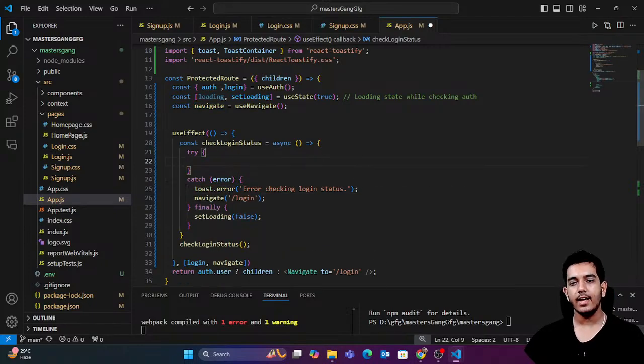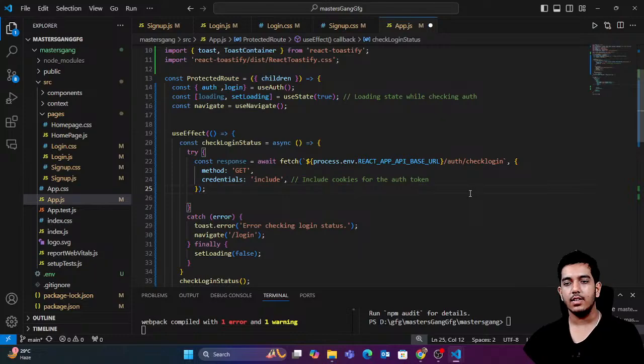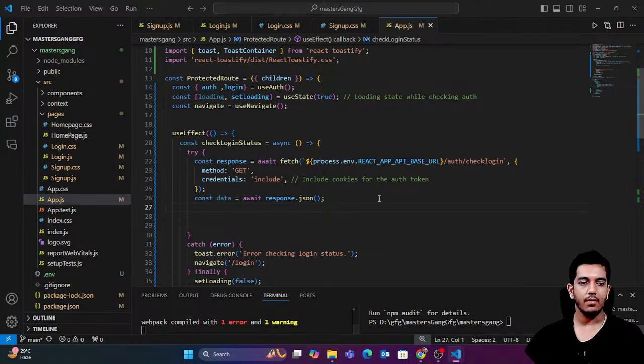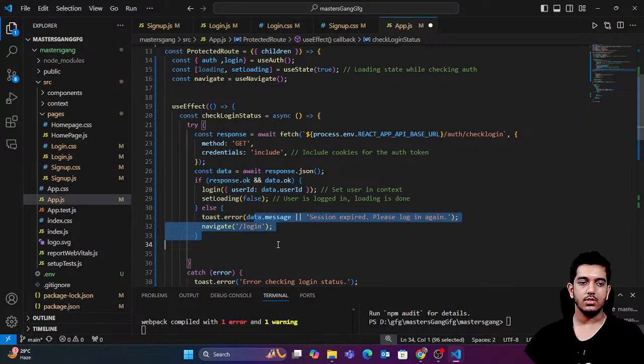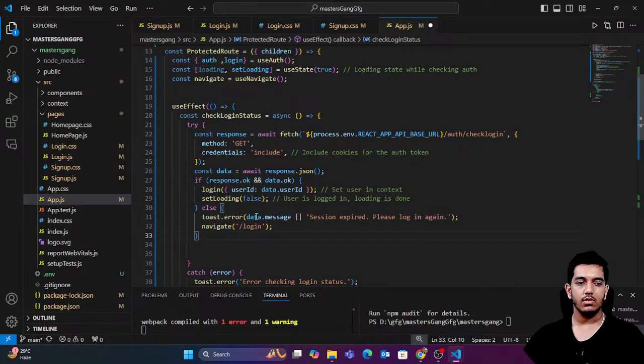Inside the try, we simply need to provide the check login. We need to provide the credentials, that means the token stored in the front end, or the refresh token, would be provided to the backend. The backend would simply compare it. If the response is okay, then everything is okay. But if the response is not okay, just throw this error. For every response you're going to get the user ID, obviously, so it's going to set the user ID. In the else case, you're going to throw the user to the login page.